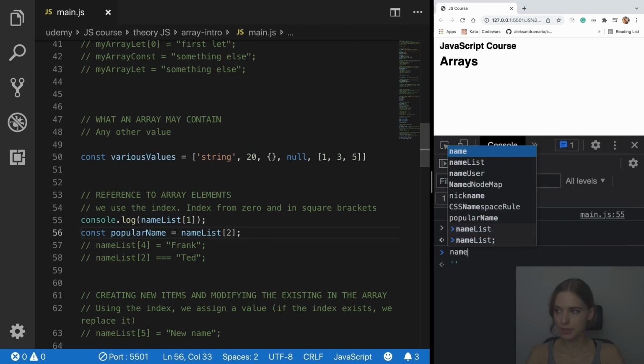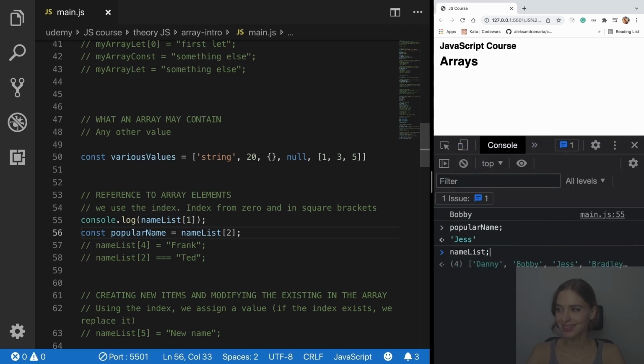And if we go to our name list again, it didn't change. It's exactly the same thing: Danny, Bobby, Jess, Bradley. We didn't take anything out. We didn't modify our array. We are just storing Jess also in the other variable. This is a simple data type though, just a string.